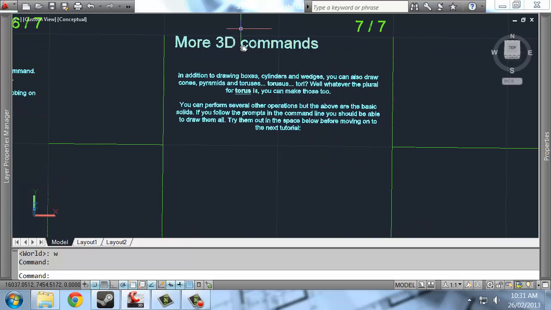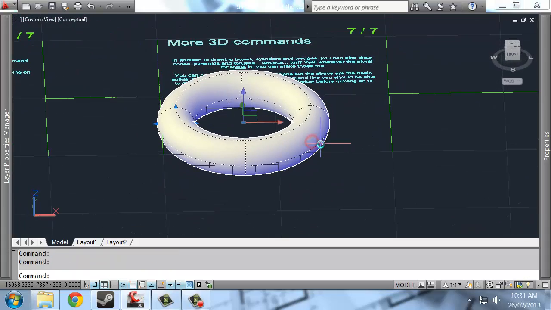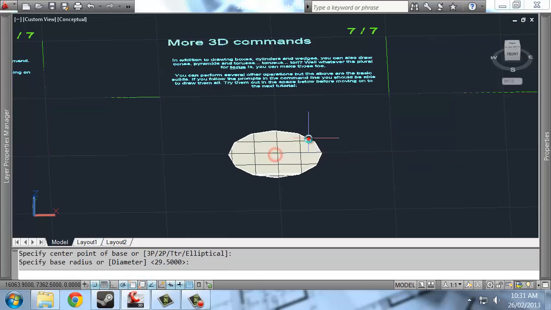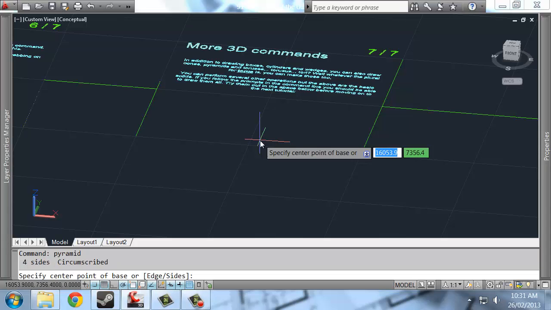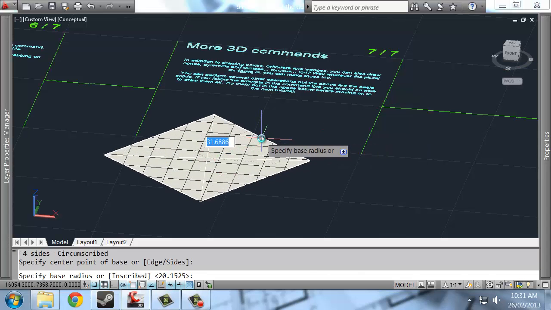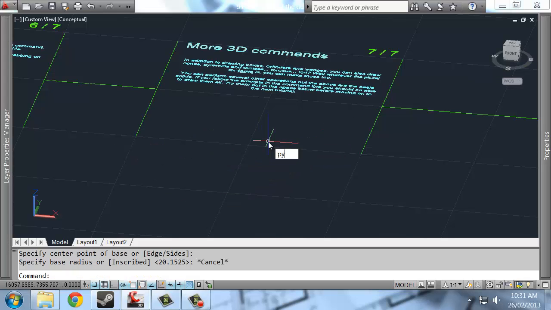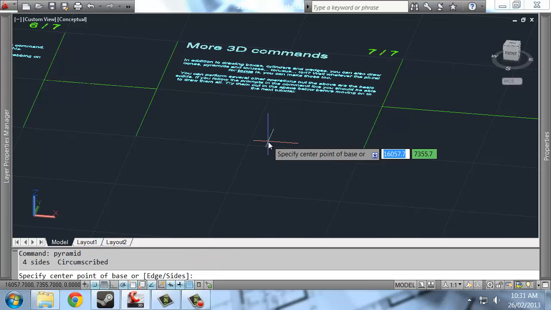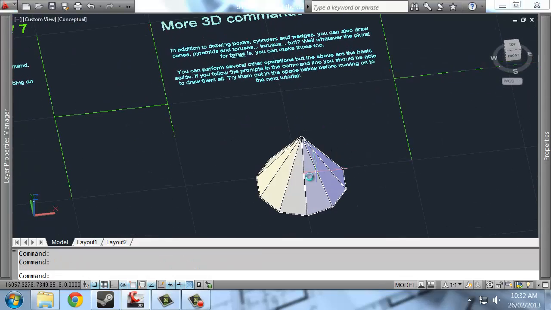Okay, what else do we have? So this last panel has no real examples of how to use these commands, but you can draw a torus with torus. Torus looks like this. You can draw a cone. You can draw a pyramid. I think you can only do square base. Specify base radius or inscribed. Oh no, you can. Yeah, so if I say pyramid, now I can change the number of sides. I might have a 10-sided pyramid. There you go. So you can change that, no worries.